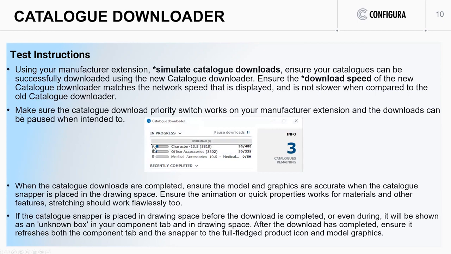And next, you can make sure that the catalog download priority switch works for you, and the downloads can be paused as well. Now, this is also a new feature that we haven't had before. Previously, if you're downloading a catalog and you wish to pause, there's literally no option to do that. By looking at this animation right here, I am downloading.